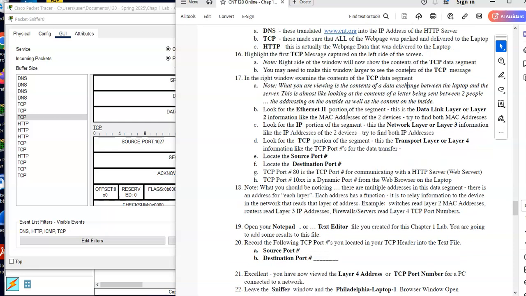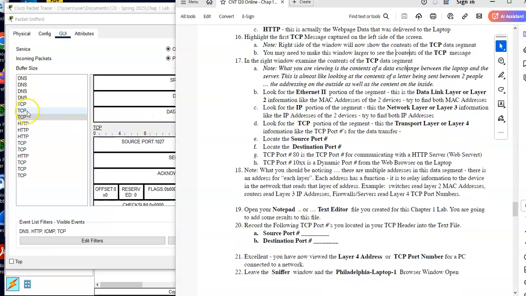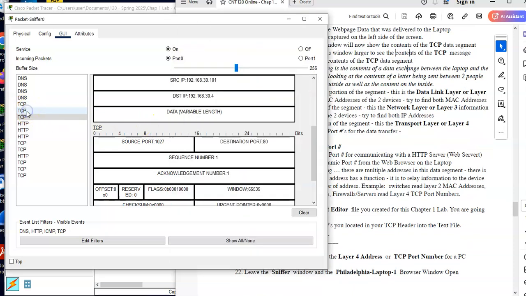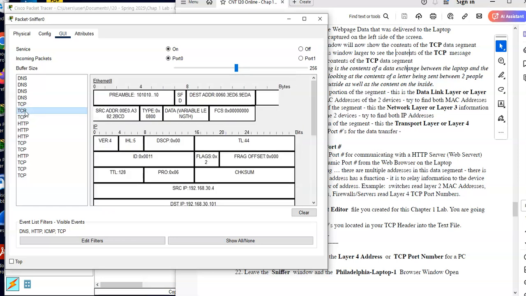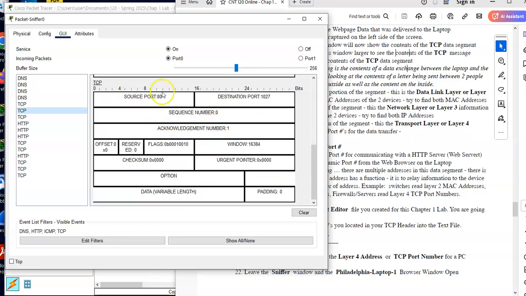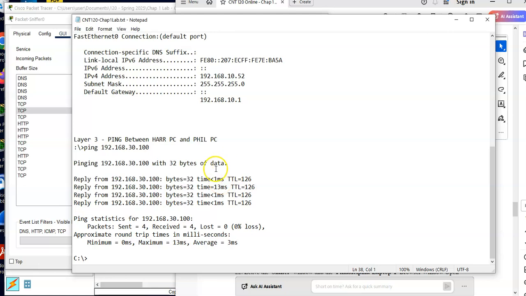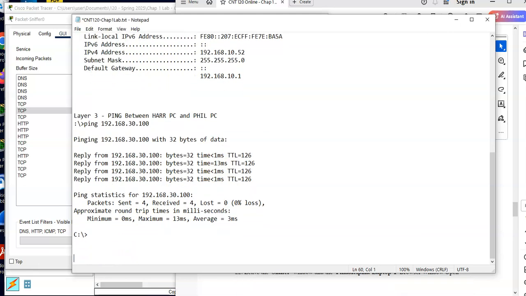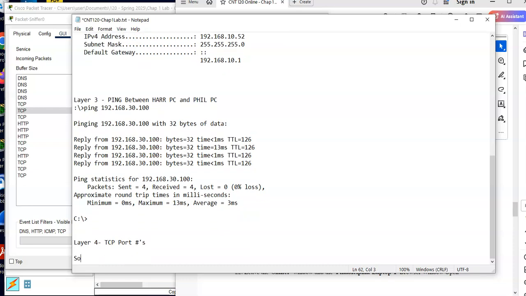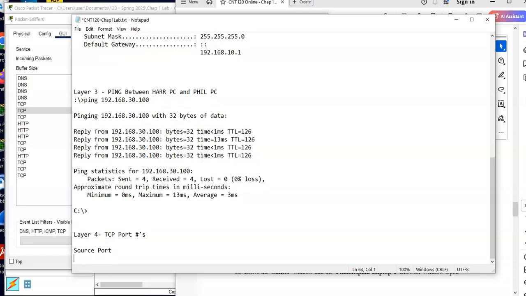Now, pick one of those TCP packets. It really does not matter. Choose one of these TCP segments. It does not matter to me which one. And I want you to record the port numbers you're seeing into your text file. So I'm going to go over here to my text file. I'm going to add a new header, Layer 4 TCP port numbers. And I'll put source port and I'll put destination port, and I will record those in here.